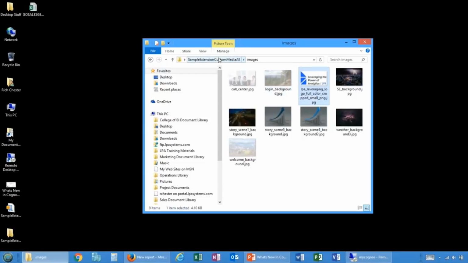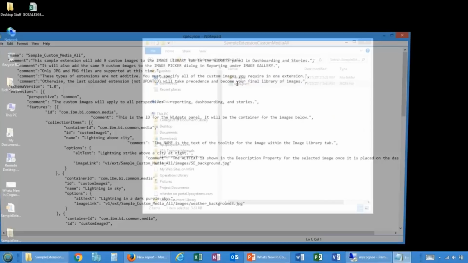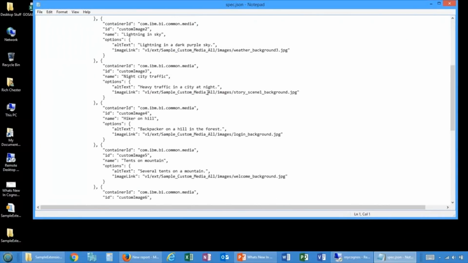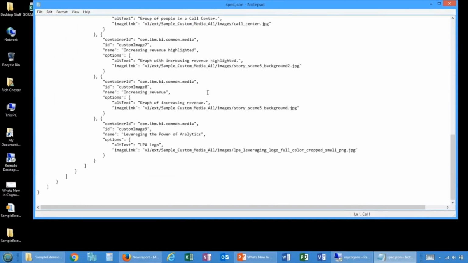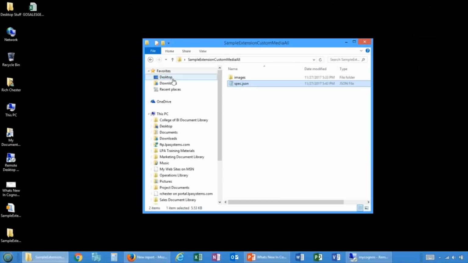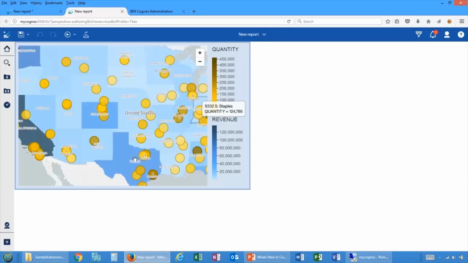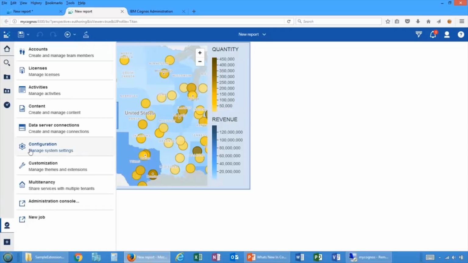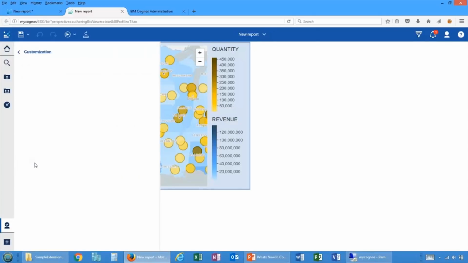What I did instead is I added my logo to the spec.json. Now again, I'm not going to spend a bunch of time going through the spec.json. But what I did is I copied this part, pasted it again, and added in the information about my logo into this guy. Zipped it all back up. That's important. And then I uploaded it on my Cognos server, so to the customization world.